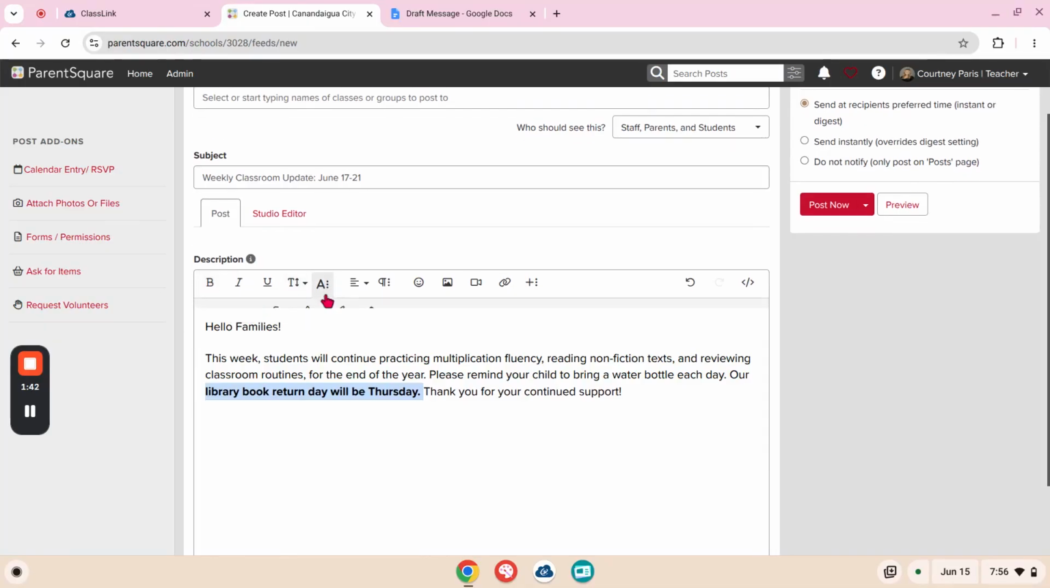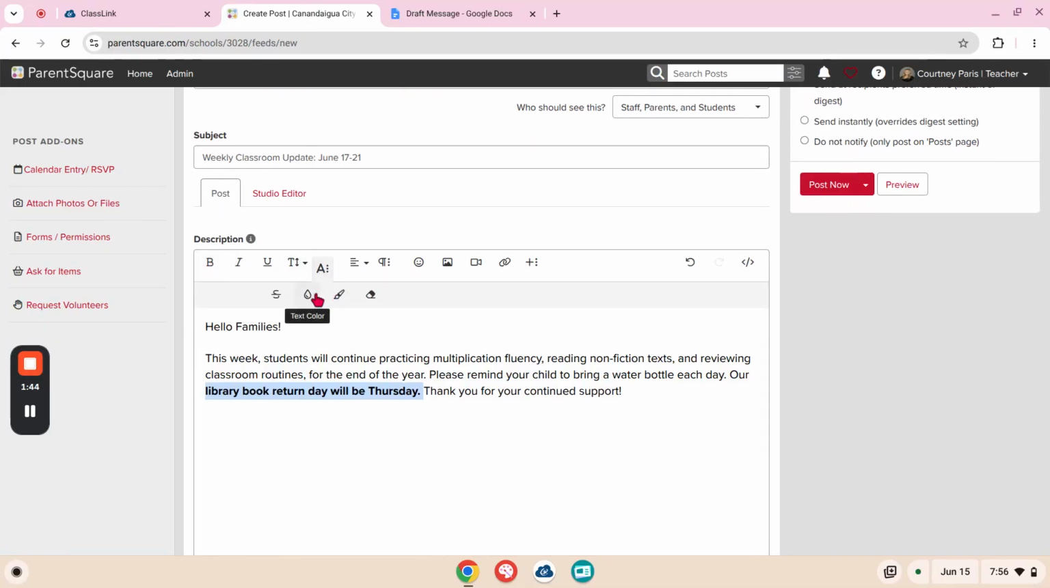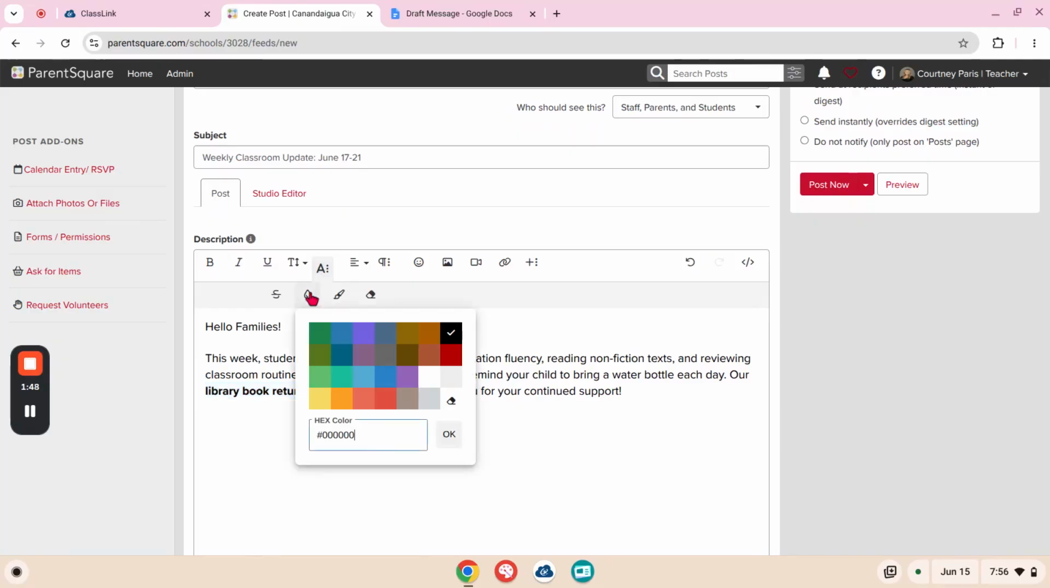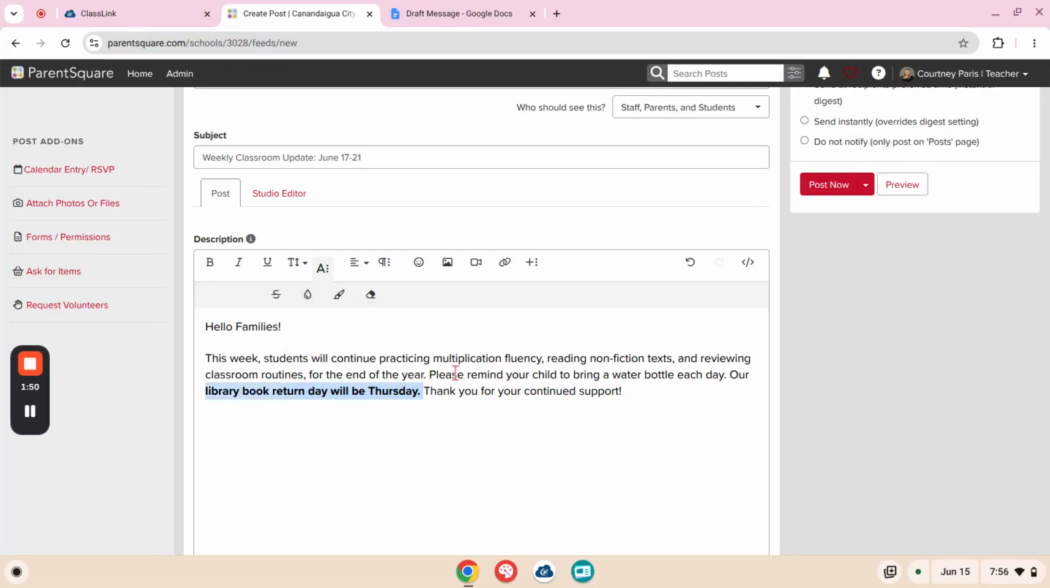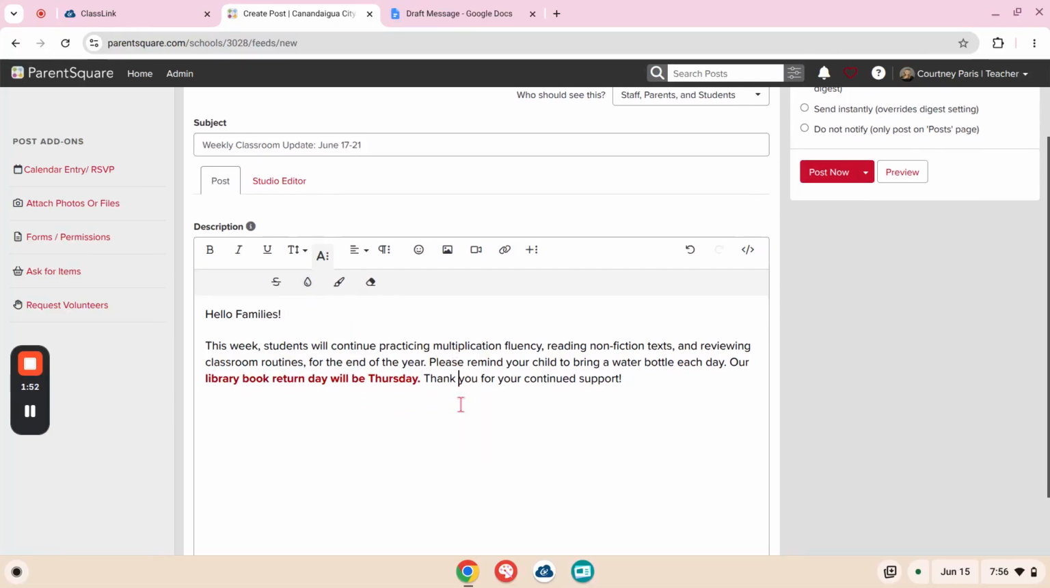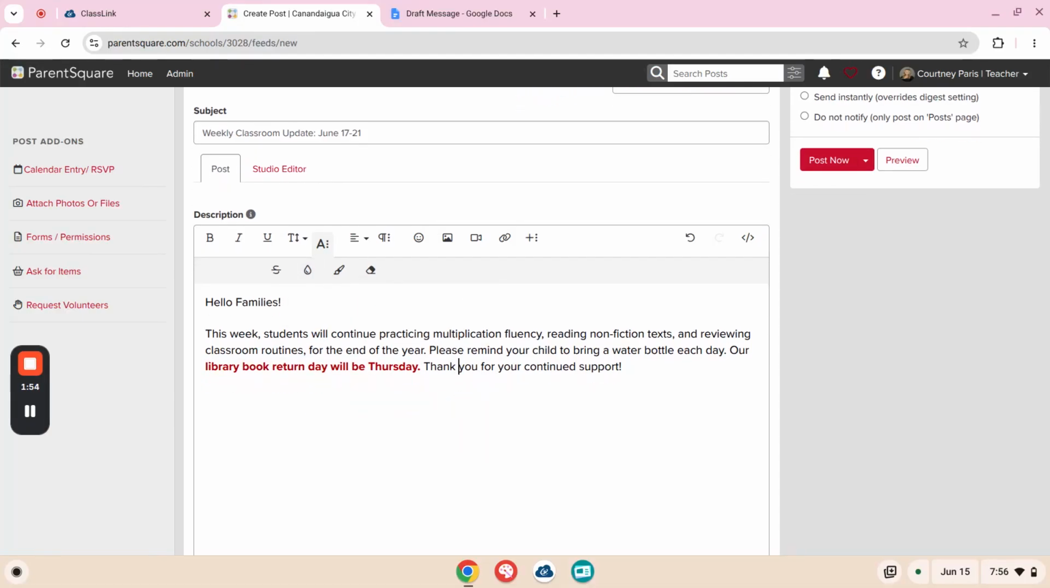I can also change the color of my text by clicking more text, this A with the dots, and then my color droplet. I'm going to go with a red to match my district. I love to bold things so they stand out, but it is important that I'm not bolding the whole message, just that important information so families can quickly find what they need.